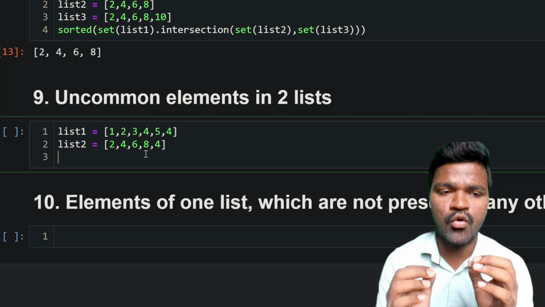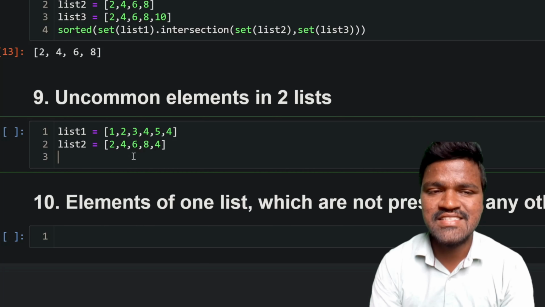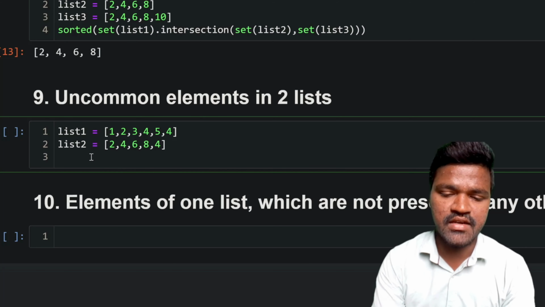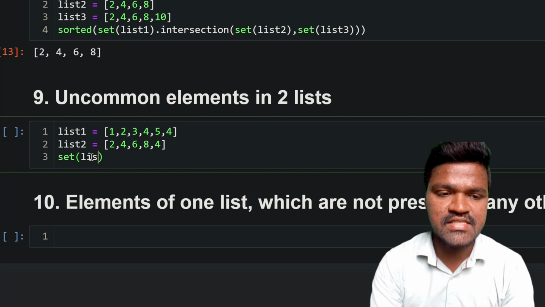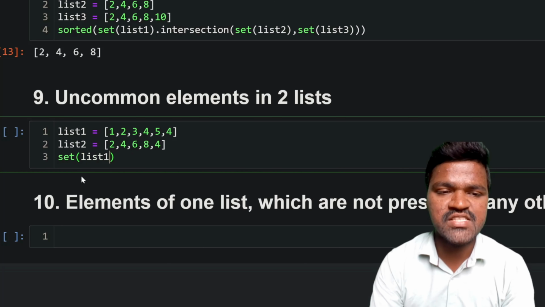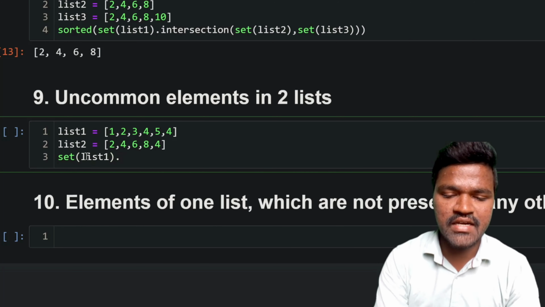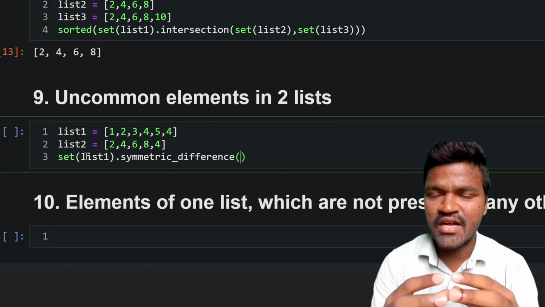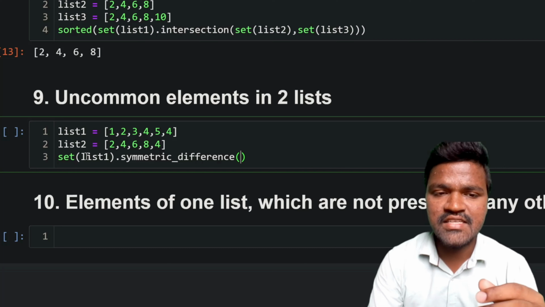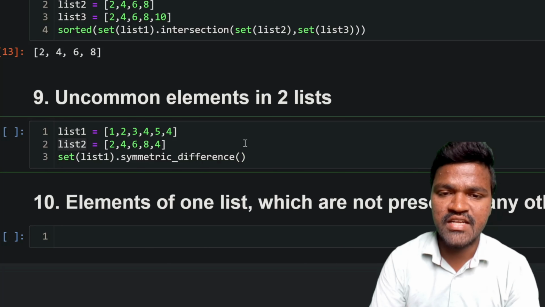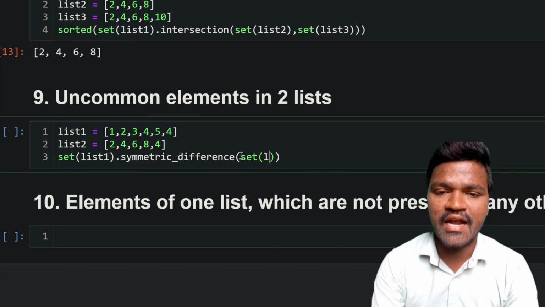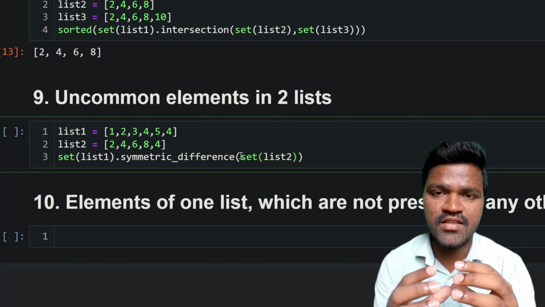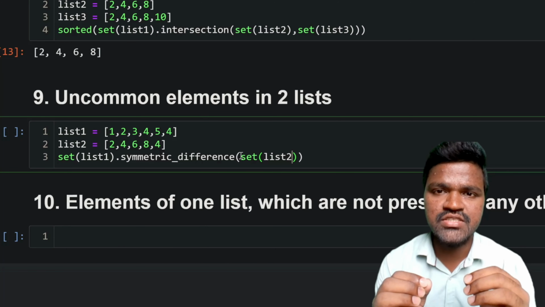So let us go ahead and see how we can get that. First we need to convert this list to a set, right? Only then can we perform the symmetric difference method. That is the reason I will first convert list 1 to a set by simply passing list 1 to the set method. After that, to get the symmetric difference, I use the symmetric difference method here. Then we need to pass list 2 as a set itself, so I will use the set method and pass list 2 here. Now by using this symmetric difference, we can find the uncommon elements. So let us execute this and see the result.